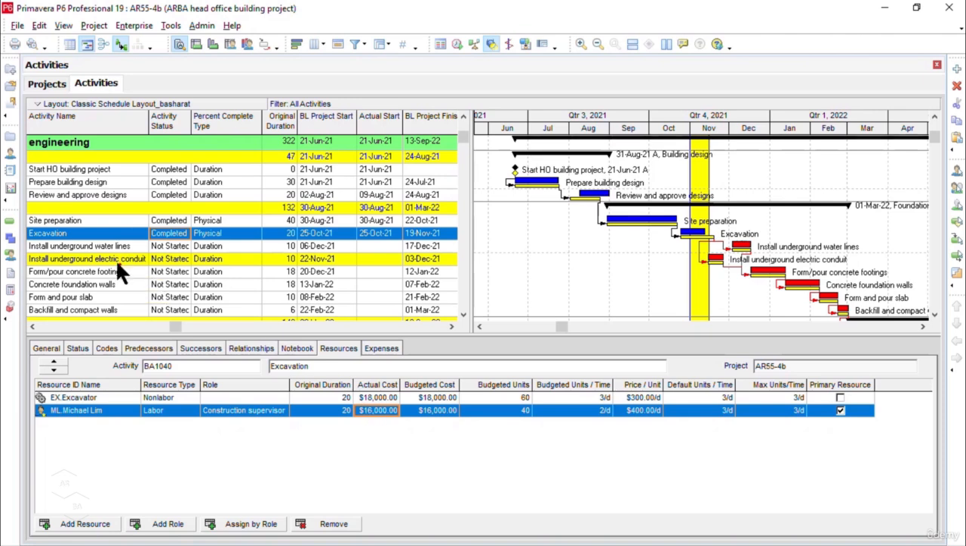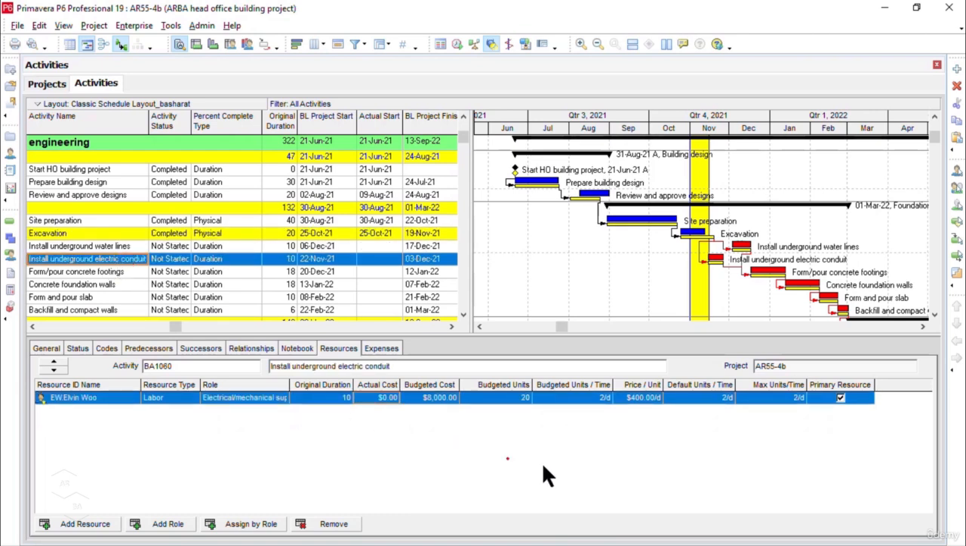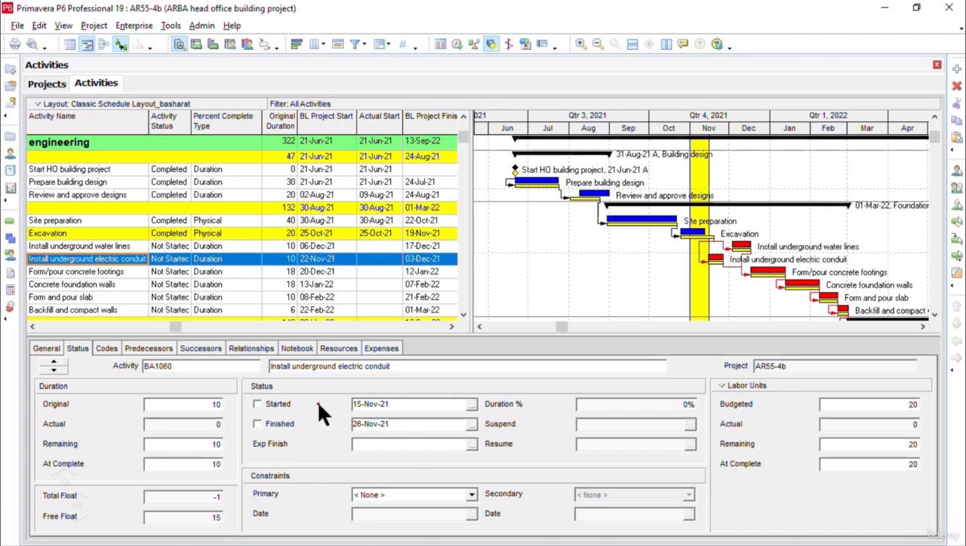And let me click on the next activity that is required to be updated, which is install underground electric conduit. I'll click on that. Let me click on status first. Okay, before I update this activity, I have to see whether the percent complete type for this activity is correct. So let's assume that I want to run this activity on duration percent complete type. I will click on started under the status tab in the status heading. Now you see the activity status has been changed to in progress.